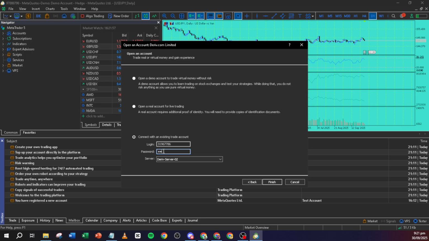The final step involves selecting the correct server associated with your account. Make sure your details align with the options provided. Once you have confirmed the server choice, click Finish. You should now be fully connected. Your MetaTrader 5 is linked with your Deriv account.